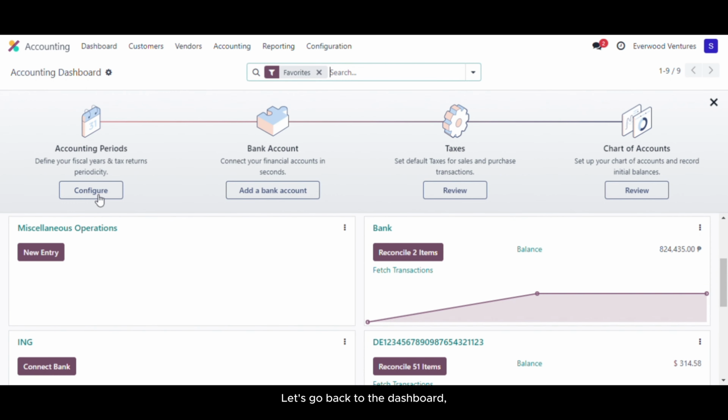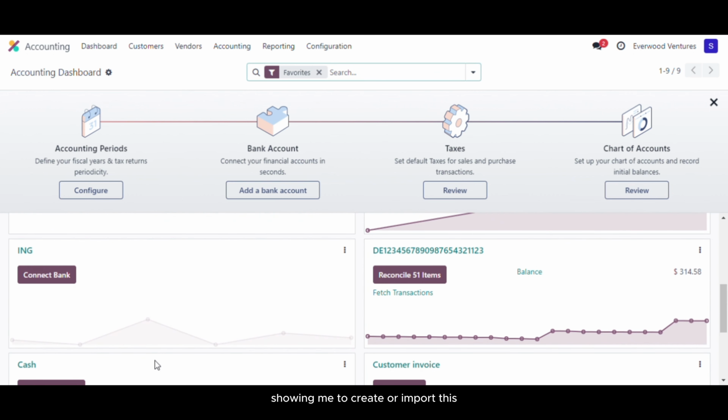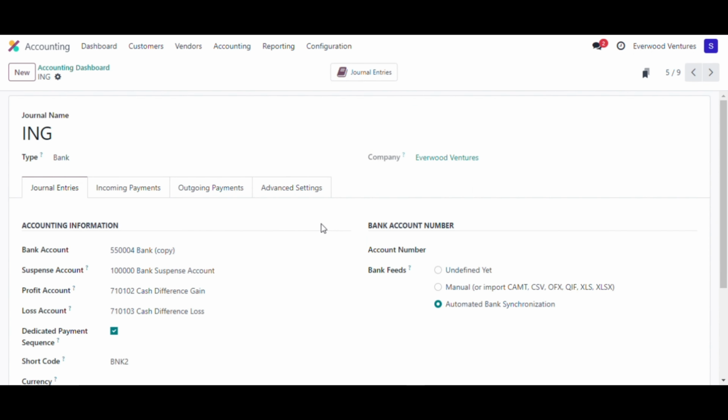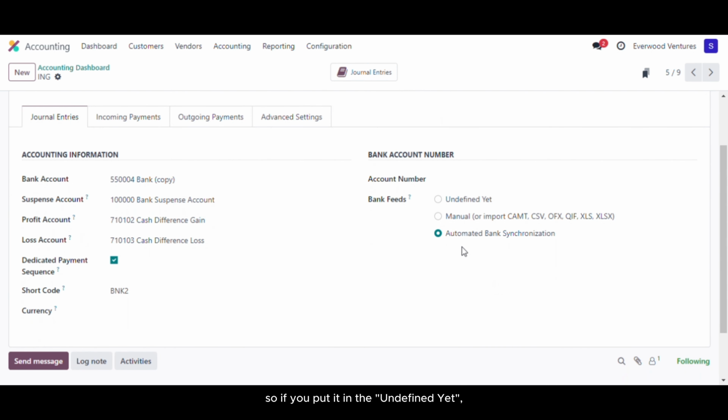Let's go back to the dashboard. As you see in my ING bank journal, I don't have the features showing me to create or import. That's because if we check out the configuration menu here, we have chosen in the bank feeds feature the automated bank synchronization. So if you put it in the undefined, you will see all the possibilities rather than to check out the import or the automated. You will only see one of those.